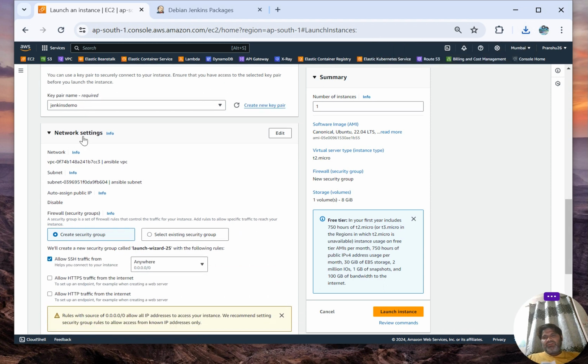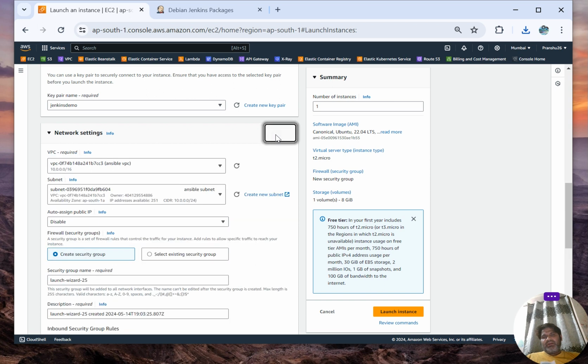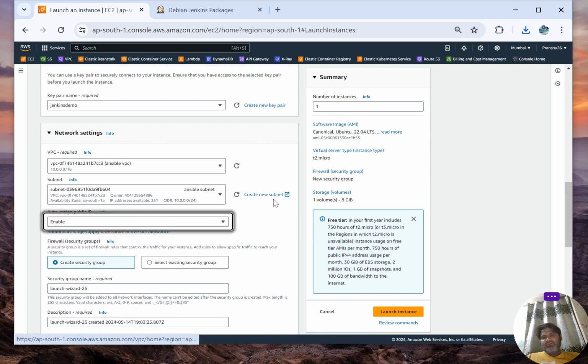Moving forward, you can see the network settings. In network settings, I have to click on edit. The reason behind that: if you see here very carefully, auto-assign public IP is disabled. But to access the server, we have to enable it. Otherwise, I will not be able to access this server. So click on edit and it is very simple, enable.